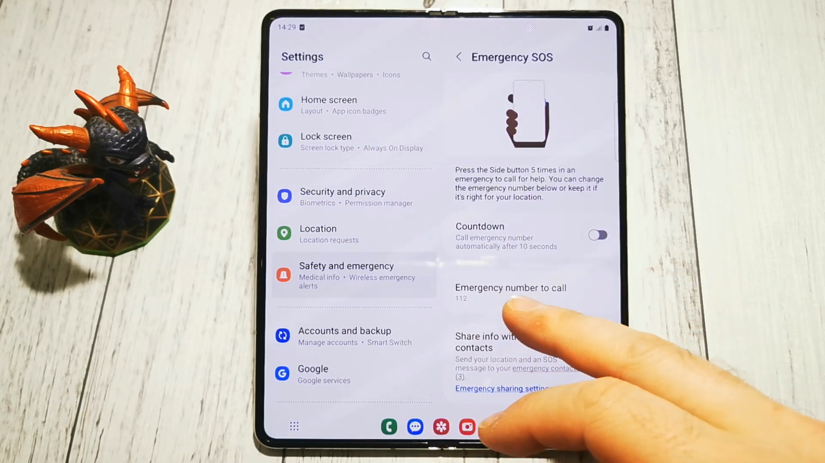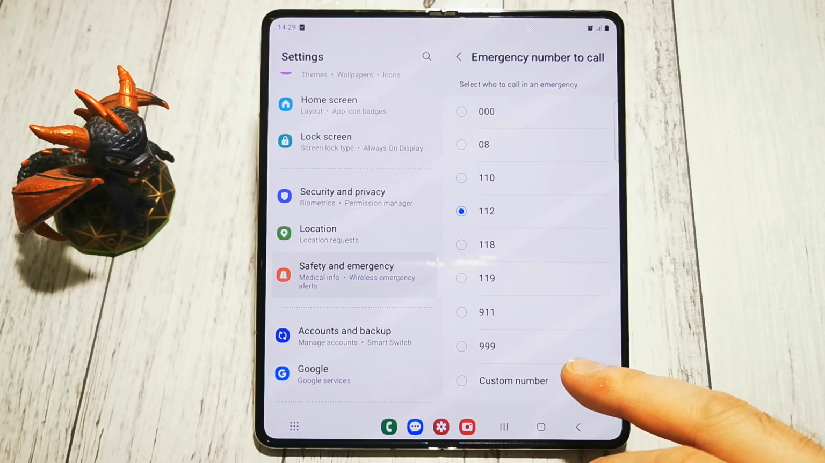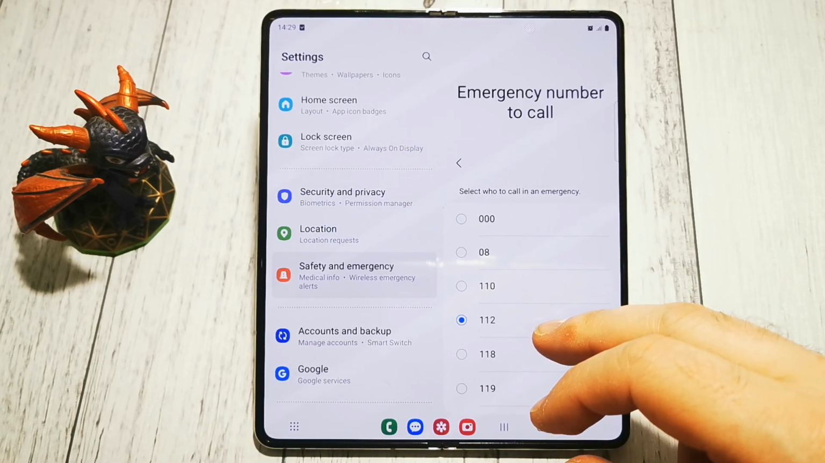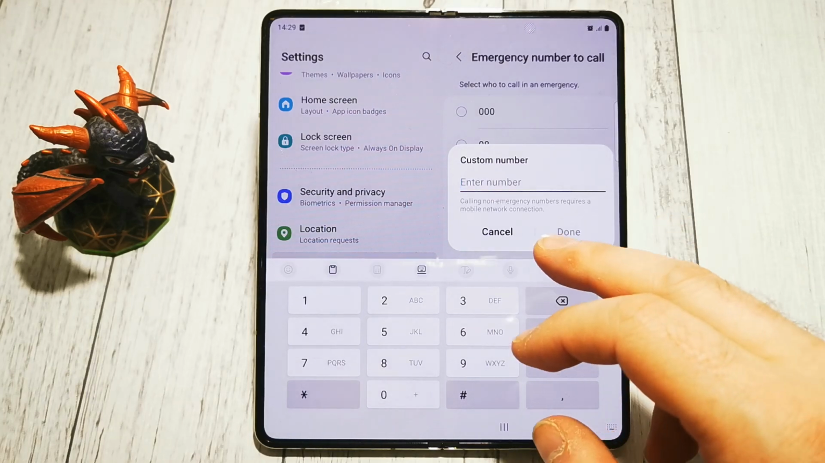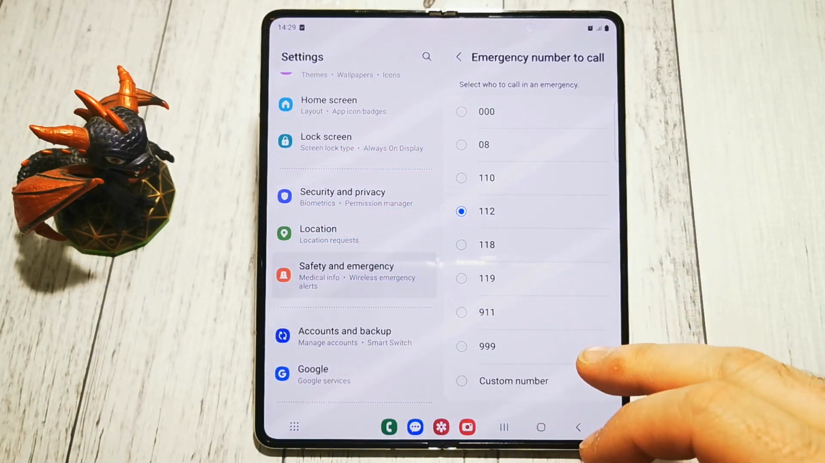For example, emergency call number. We can enter from this list, or we can add a custom number if our number is not on this list.